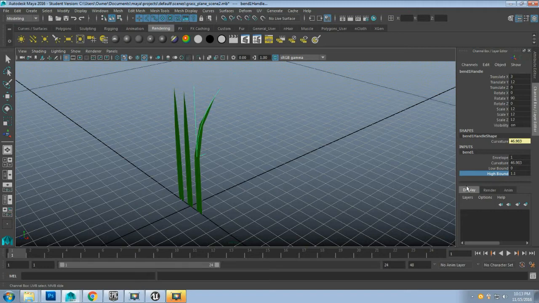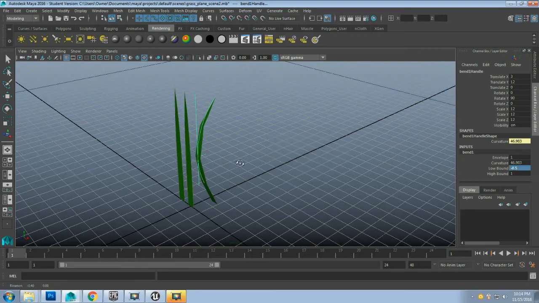Whoops. That's my high bound. Wrong one. I can adjust my low bound. Minus 0.5. Well, let's say I like this the way it is.